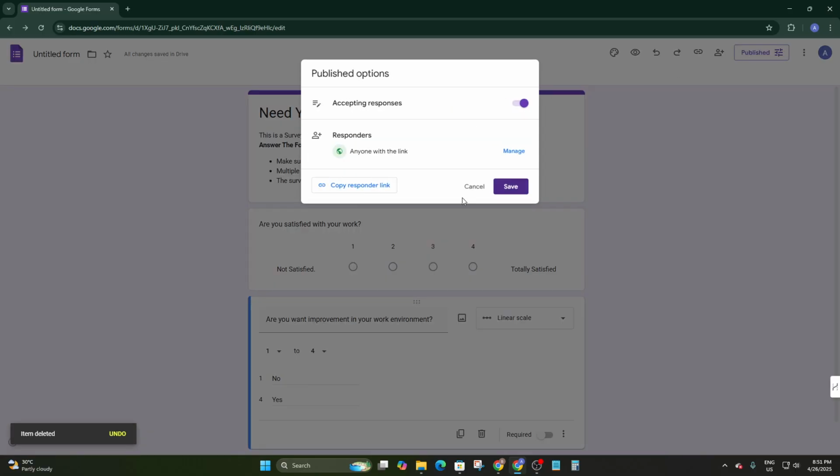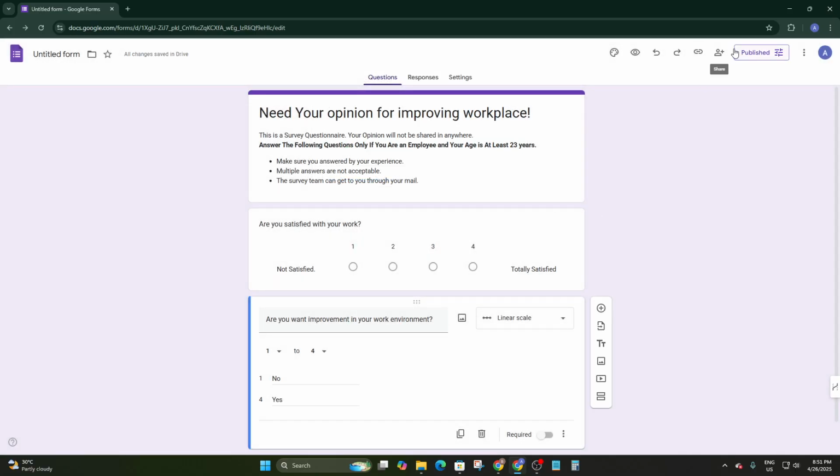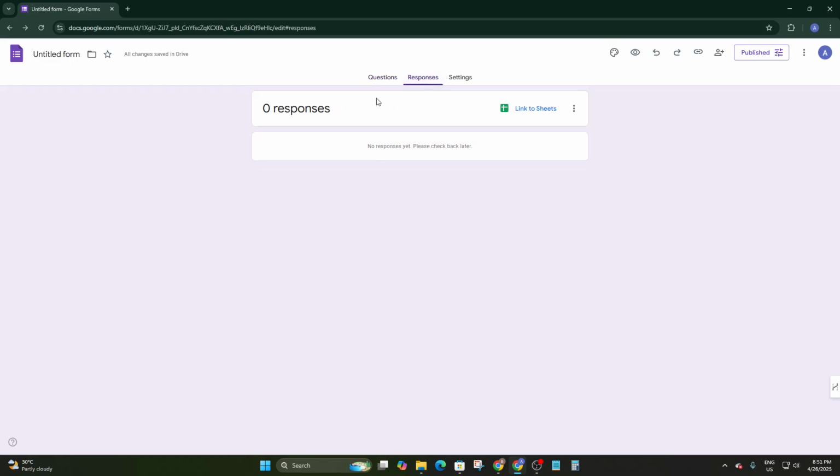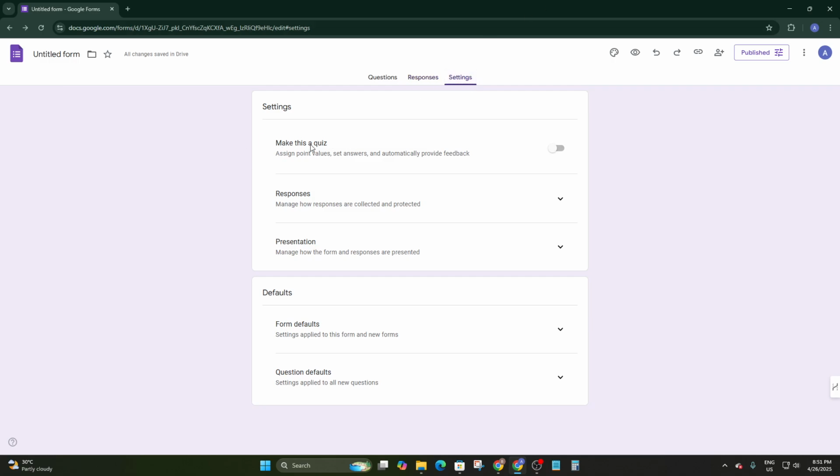You can simply click on publish and save here, and from here you can find responses here. So you can get all the responses that you can link with your sheets, so the responses can get listed in your sheets automatically. Now in settings you can make this a quiz. So assign points, value, set answers, and automatically provide feedback.